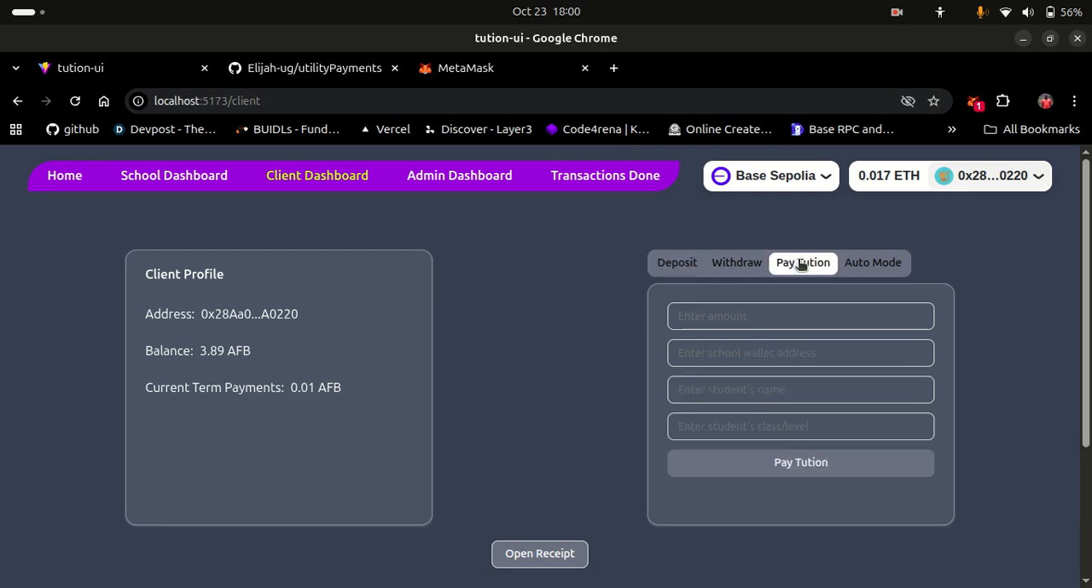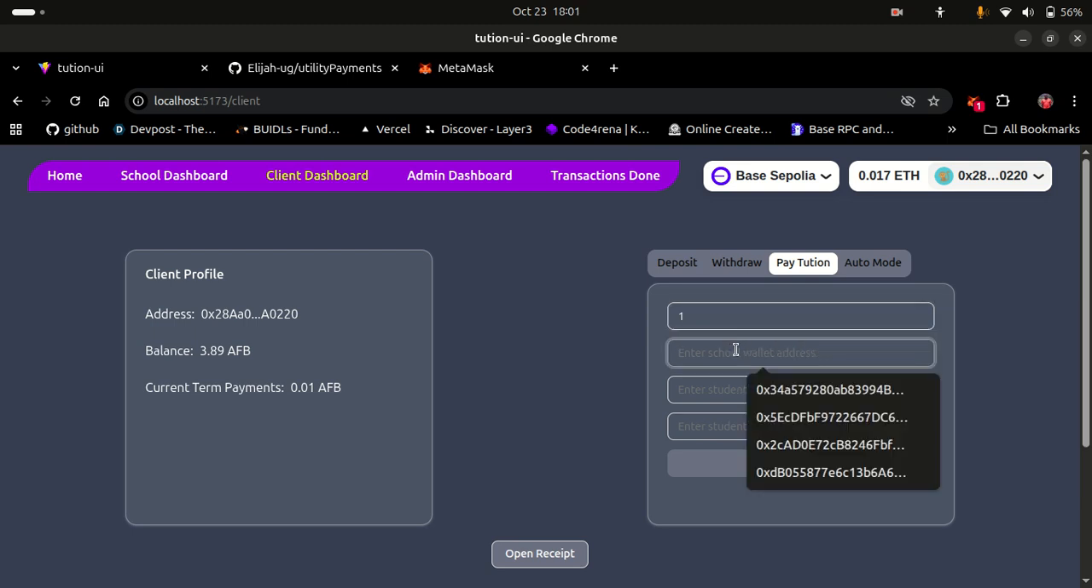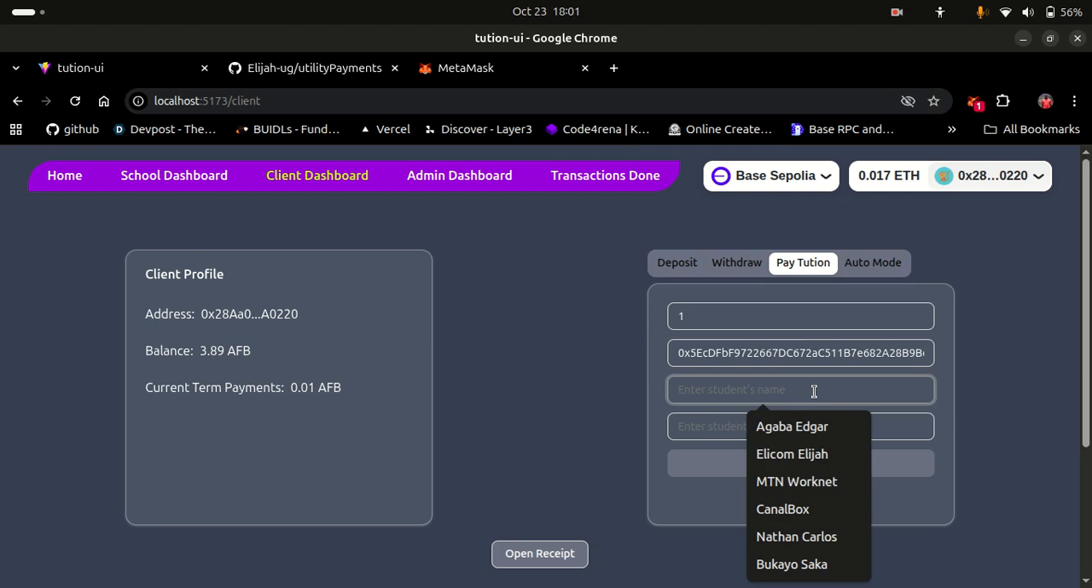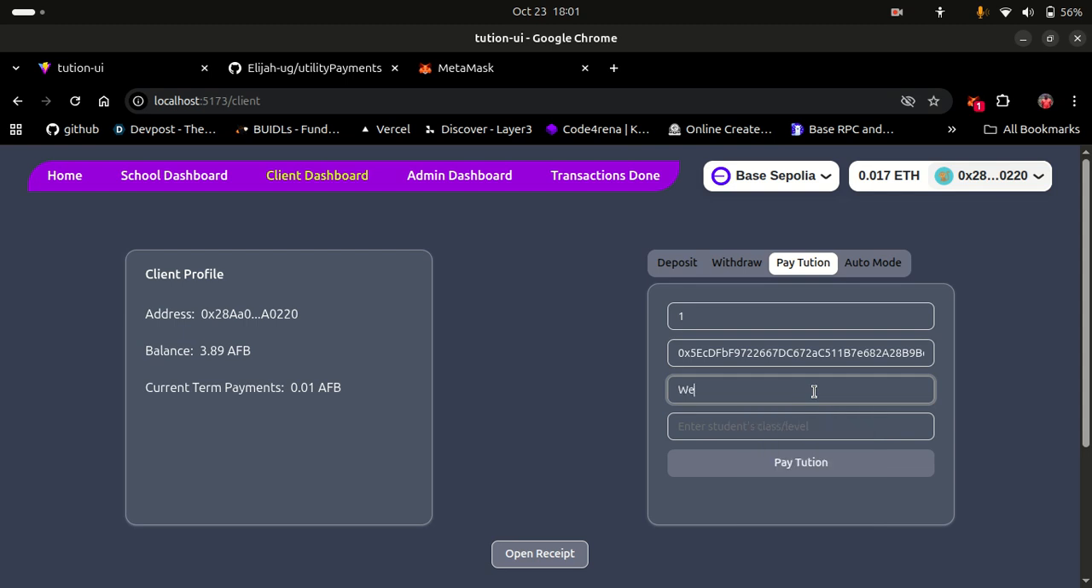We do pay tuition. The amount we shall pay is 1 AFB, and the wallet address is this, and the student name, let's say the student name is Web3 Helicom, and student level is maybe Senior 3 B. I will continue to trigger it.